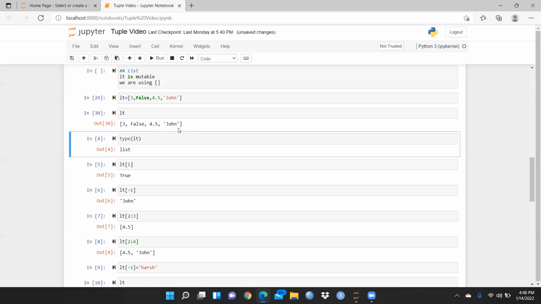Then after that, I just want to know what type this variable lt is. What is put in this variable? So I just want to check type of lt. Simply I would write type(lt), then press run. You can see the type is list. Earlier, when we checked the type, it was tuple because we had used round brackets. But here we have used square brackets, and the type of this variable is list.